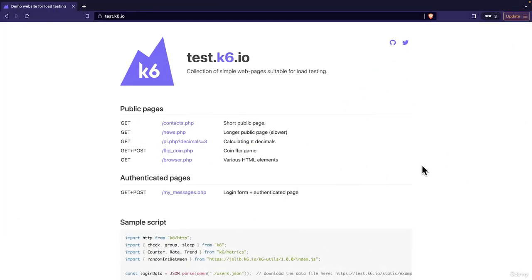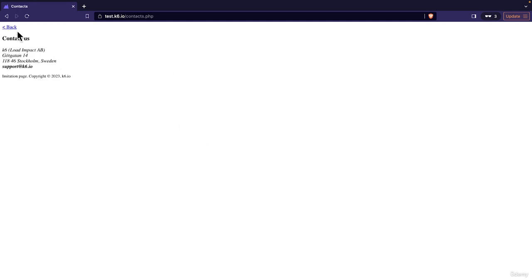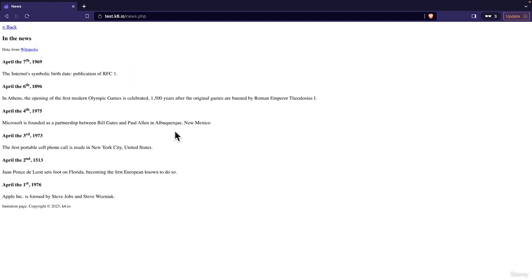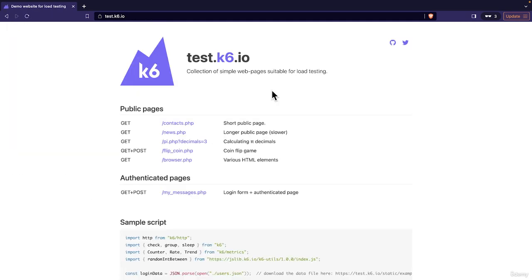So I'm here at test.k6.io, and let's imagine that this is our application and we want to do a smoke test. Of course, we can do this manually, right? We can go to the website and check a few pages. There's this contact page. There's also some news. So there are different pages that we can check.